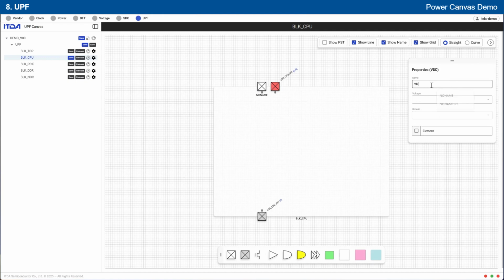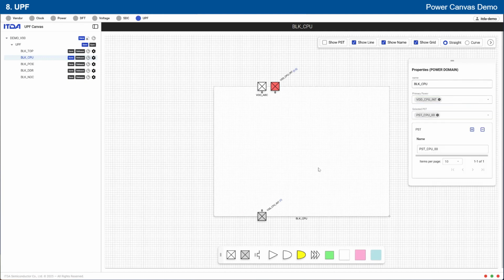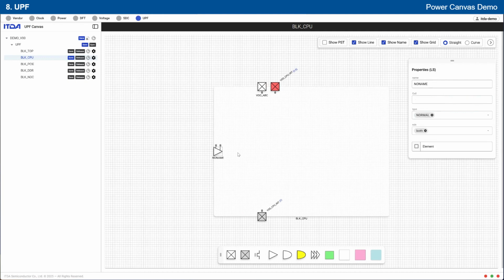You can rename it and specify the related voltage and ground. If you want to add level shifter strategy, you can also drag and drop the level shifter component. The canvas also renders the possible location. You can rename the level shifter and connect its inputs and output like this. You also can specify the cell name or type.